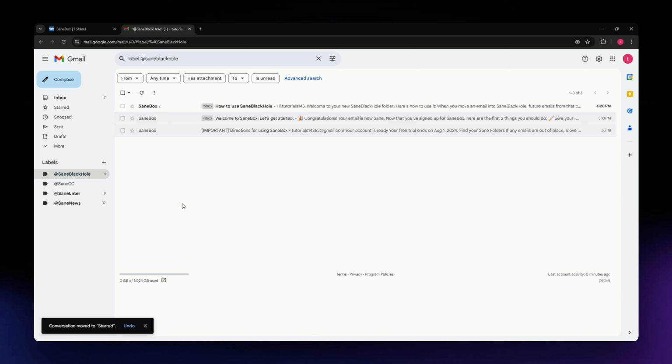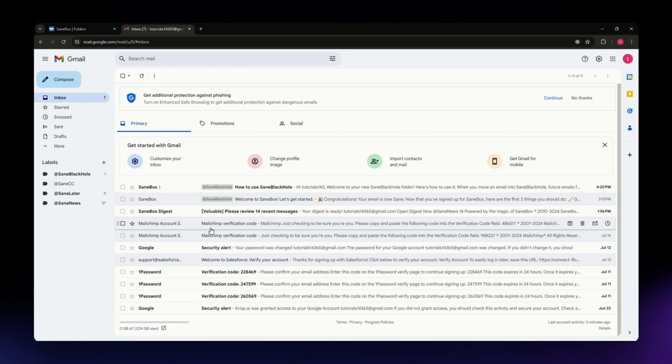So with these steps, you can effectively manage and control your email flow, ensuring that your inbox remains organized and free of unwanted messages. That's basically it. That is how you can block unnecessary emails in your Gmail by using SaneBox, specifically the Sane Black Hole feature. I hope this tutorial helped you.